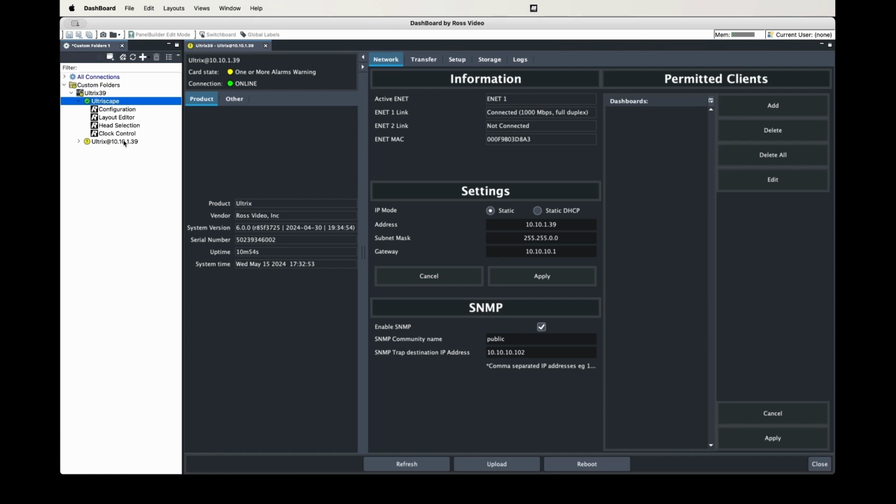All of these sections have stayed the same. Configuration, layout editor, head selection, clock control. That user interface has stayed the same. Where the changes have occurred is under this next one. If I double click on it, you'll notice that there are two different sections inside of here.